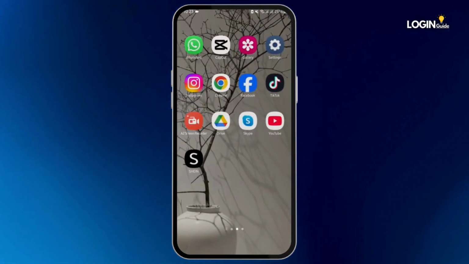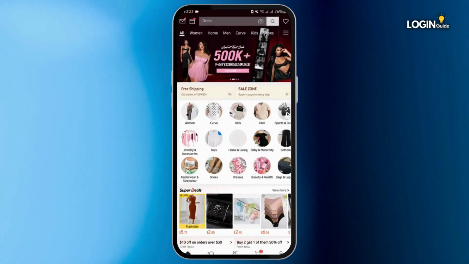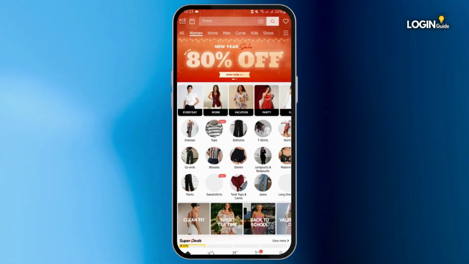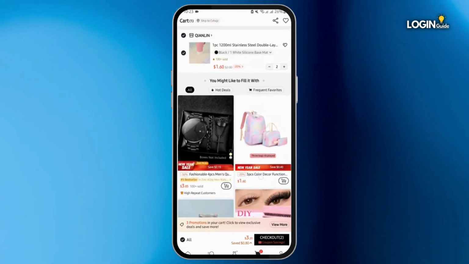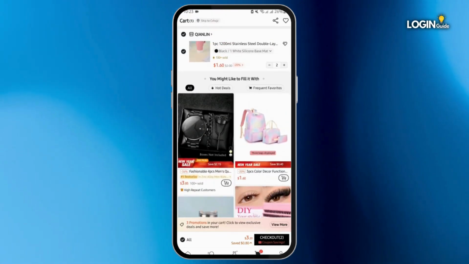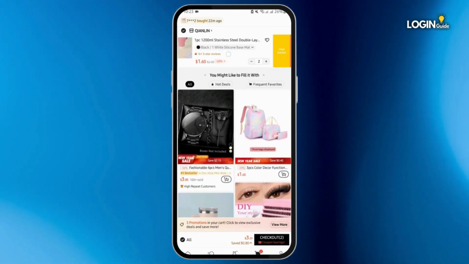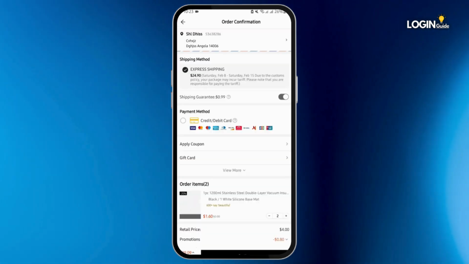Once you have copied the code, let's go ahead and open our app. Get logged into your Shein account. Select any product that you would like to buy. In my case, I already have the product that I would like to buy. So let's go ahead and tap on cart. Select this item, then checkout.